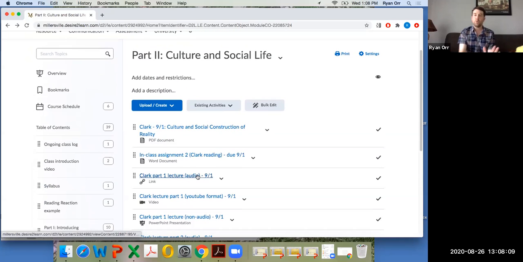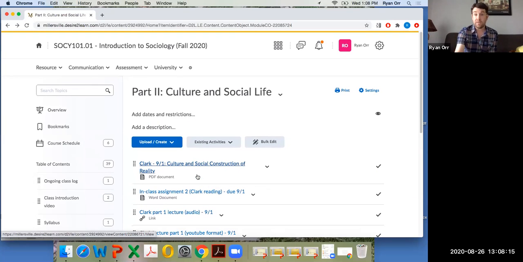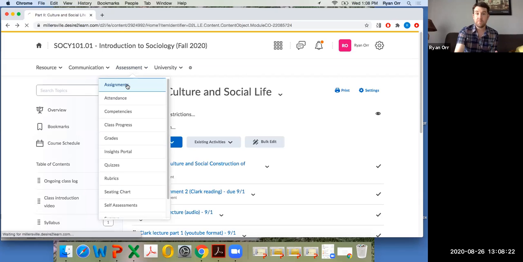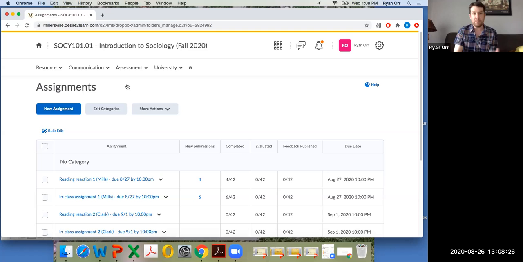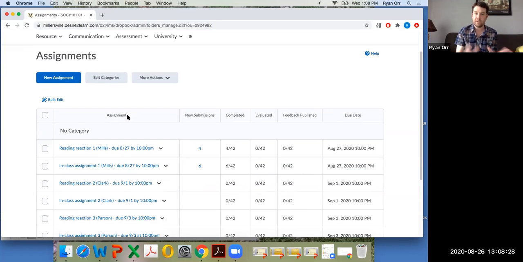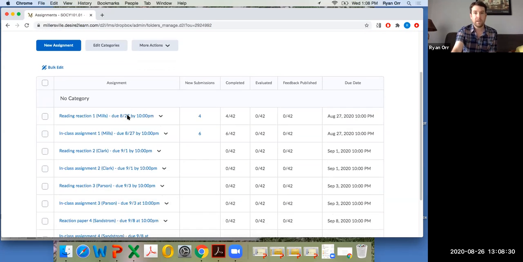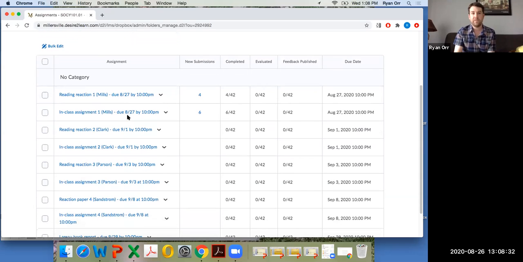So that's just a quick look over at where you get everything. And while we're on the topic, you turn in your assignments when you go to assessment and assignments. Again, this looks a little bit different for you compared to me, just because I had that instructor view of things. But here's where you find where you're going to be turning everything in.